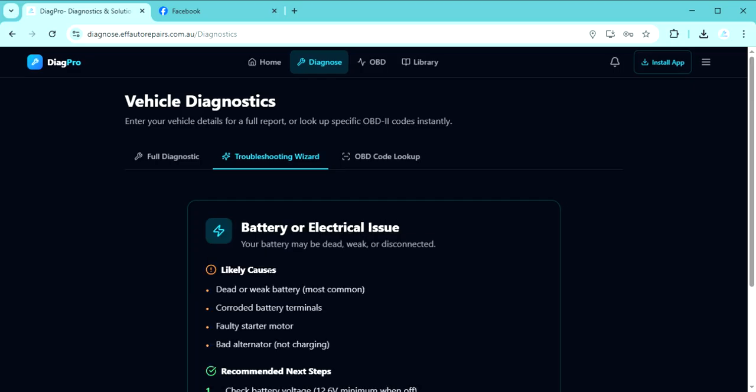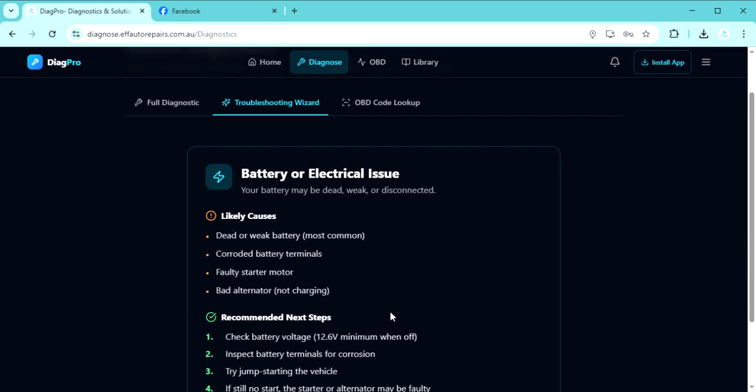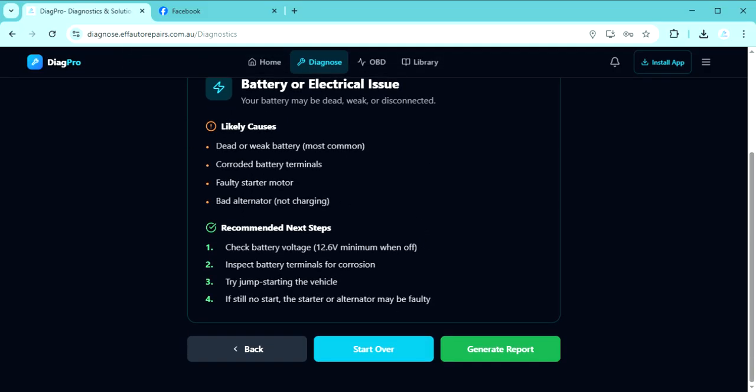Let's say yes. Okay, so it's giving you options here: dead or weak battery, most common, corroded battery terminals, faulty starter motor, or alternator not charging. Recommended next steps: check battery voltage, inspect battery terminals, try jump starting the vehicle. If it's still no start, the starter or alternator may be faulty. You can generate a report or start over.